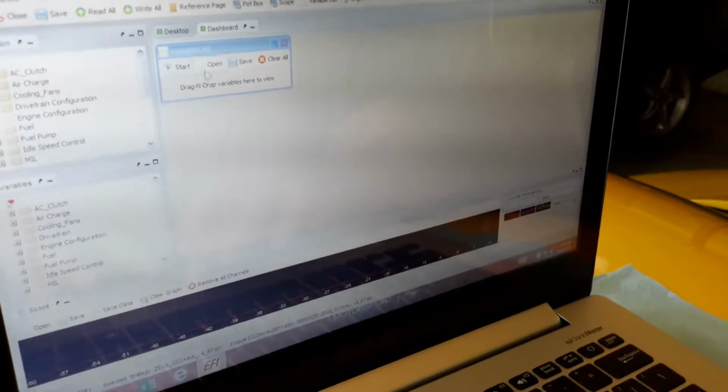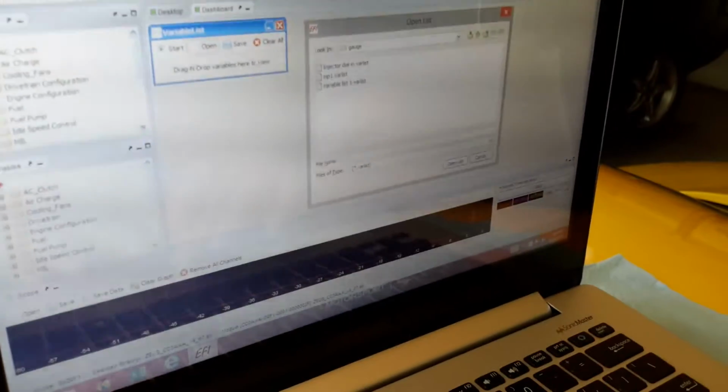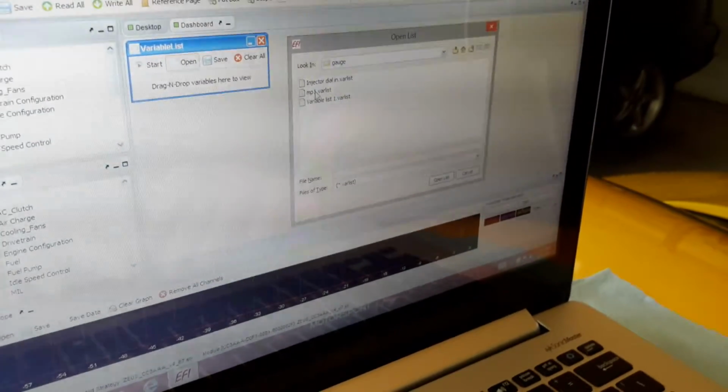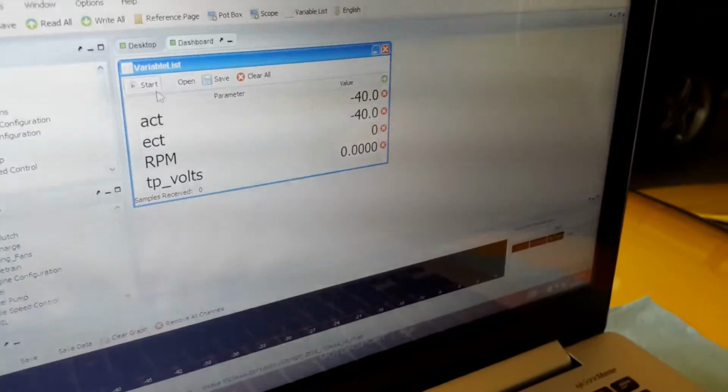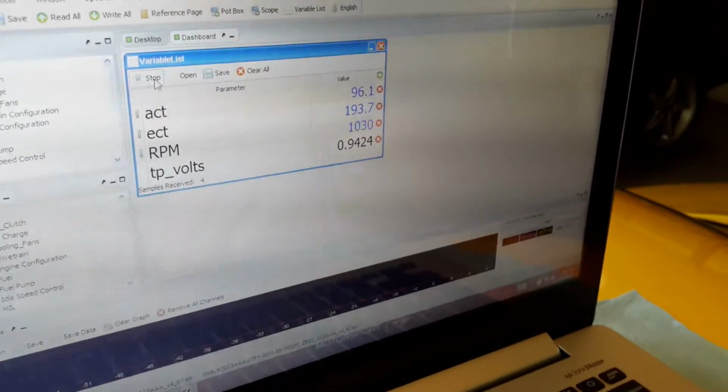Alright, we're going to go to variable list. Talk a little louder. Open. And here we have MP1 that we saved earlier. So we're going to open that up. Now right now the car is running. We're going to hit start. And it starts showing what all the values are.